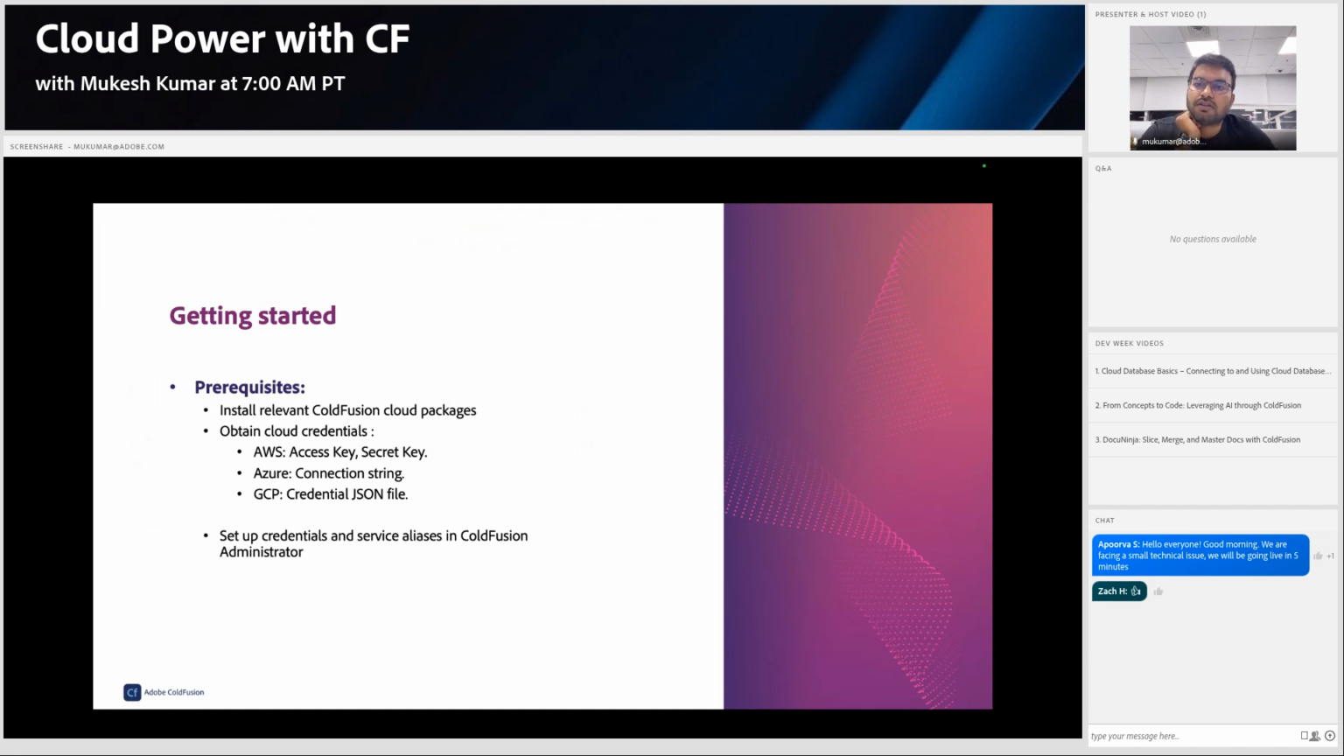So this is the overall overview of what we have discussed as of now: cloud storage, database, and then the queuing part. If we need to get started with ColdFusion, what prerequisites are required to connect to the cloud vendors? Basically, you need to install the relevant cloud packages, and if you are using AWS, you need the access key and secret key in order to connect. In Azure, you require the connection strings, and GCP provides the credentials so that you can connect to their cloud services. Once you have that, you can set up the credentials and alias in the ColdFusion Administrator, and then perform the operations on the cloud vendors for their services.